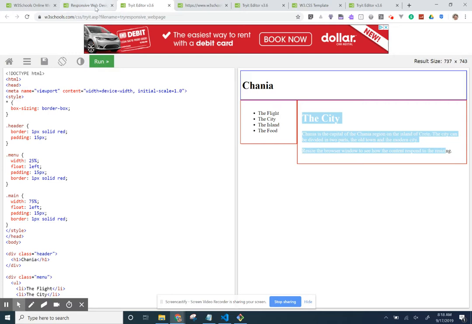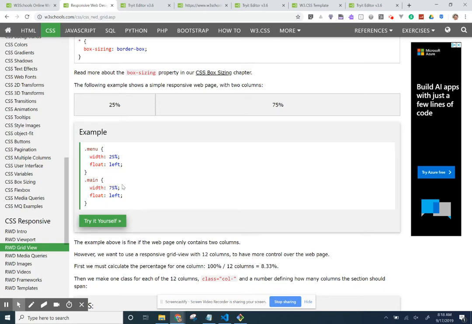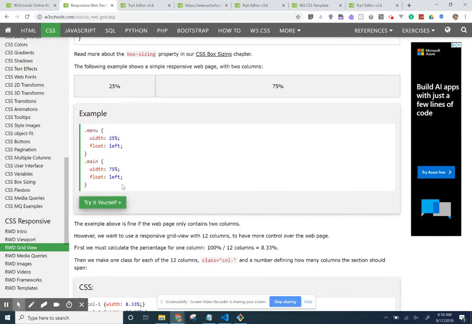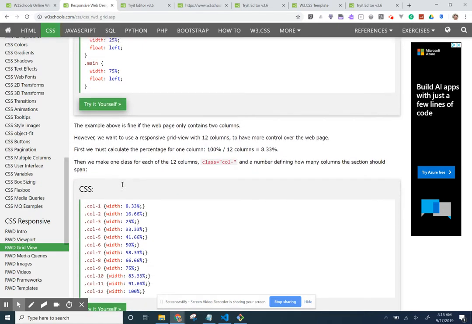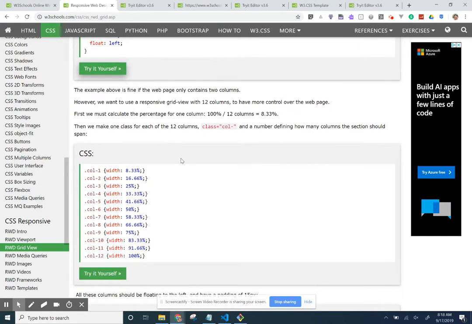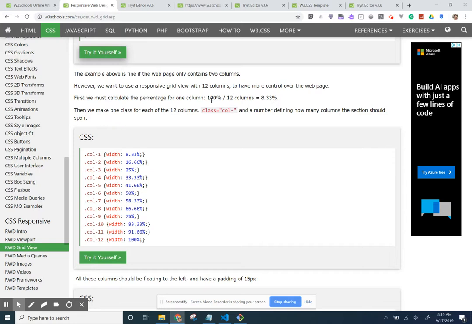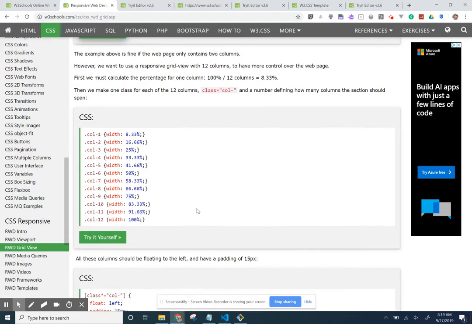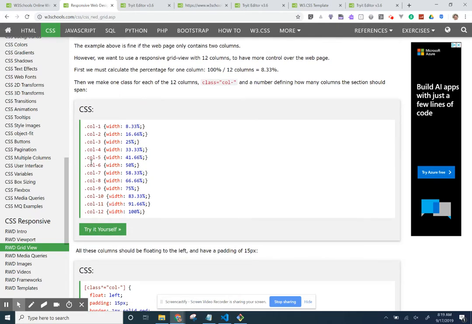What was the exercise we're supposed to be doing here? Oh, okay. So the example above is fine, with only two columns. However, we want to use a responsive grid view with 12 columns to have more control over the web page. So first we must calculate the percentage of one column, which for this example is 100% divided by 12 equals 8.33. Then we make one class for each of the 12 columns and a number defining how many columns a section would span.